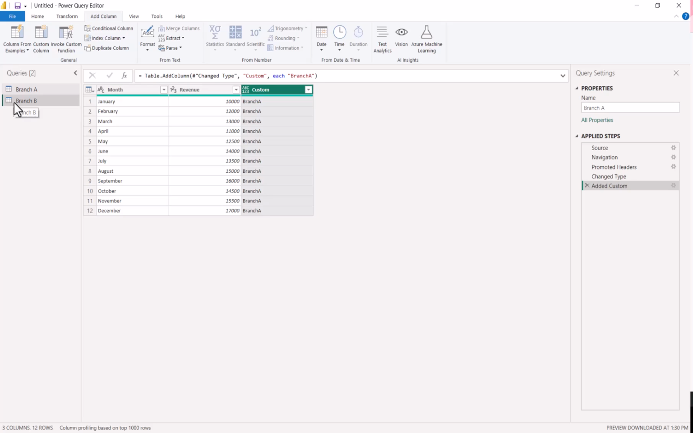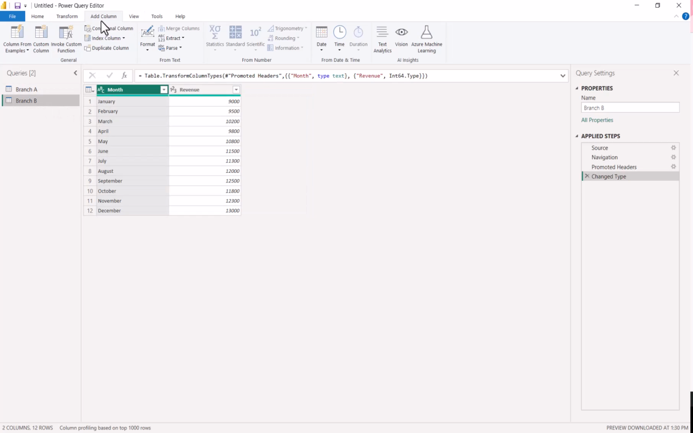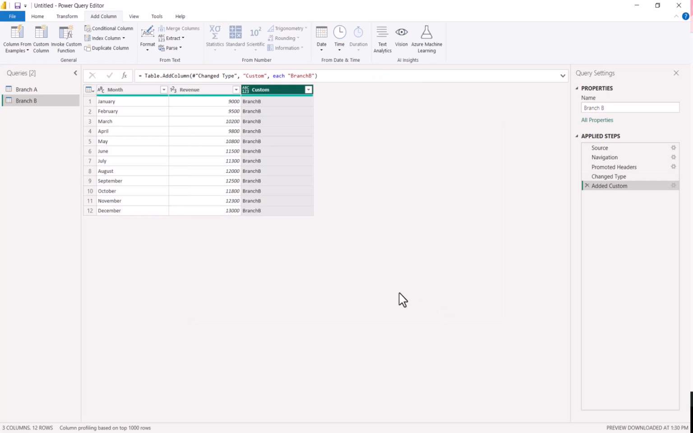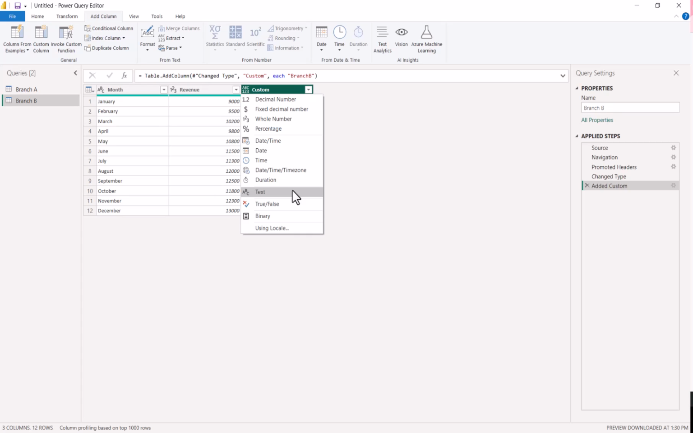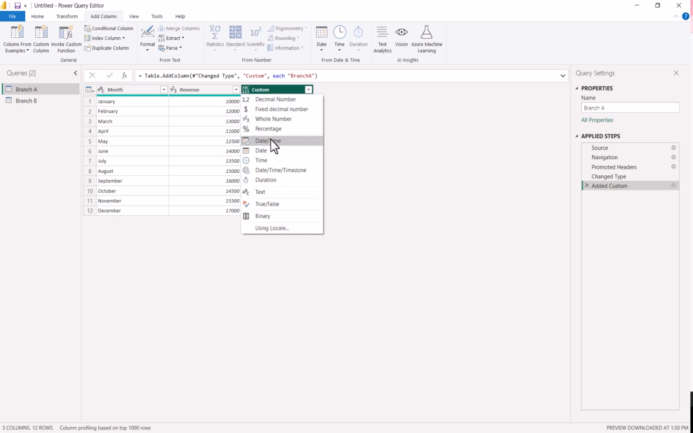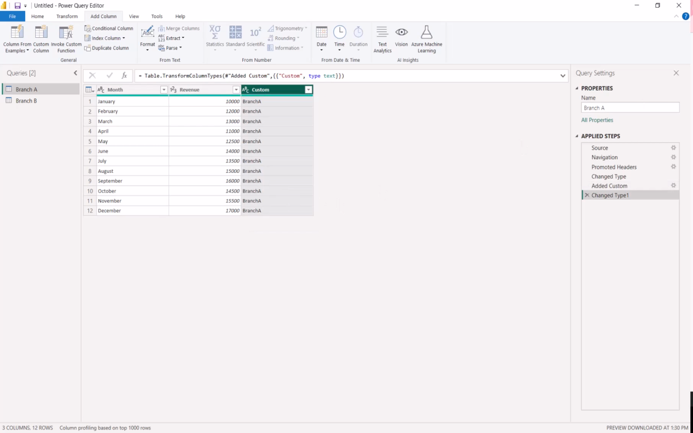I'm going to do the same again with branch B. So again, from add column, custom column. Here, make sure to put your text between double quotation marks, because it's just text. And here I'm going to type branch B. After that, one more point to verify that we are working with the correct data type. It should be text. So I will choose text here. And again with branch A, I'm going to click on the ABC123 icon and choose text.